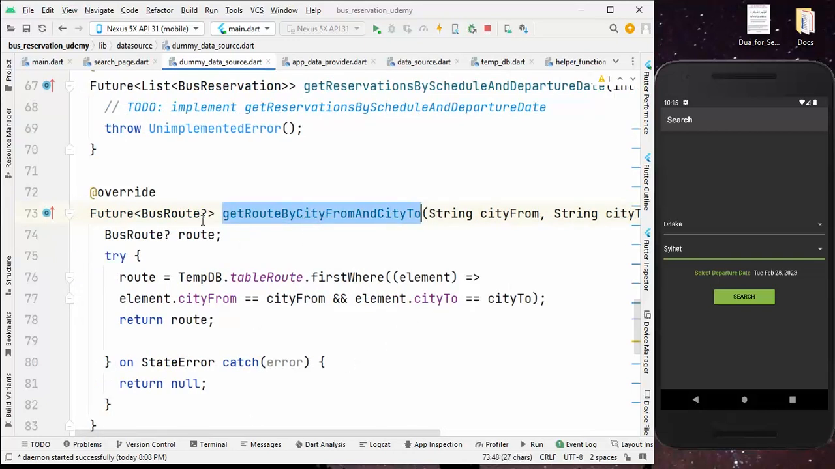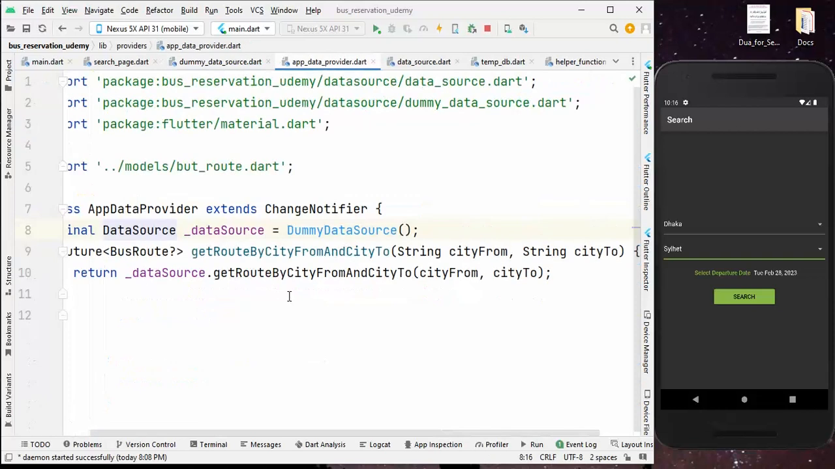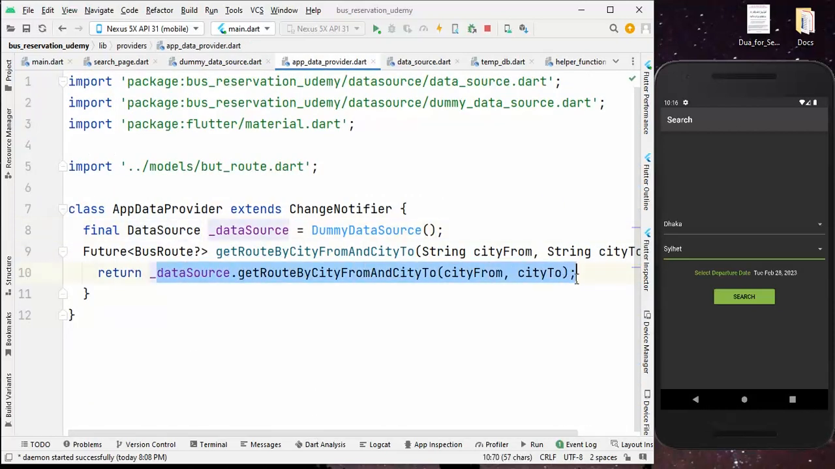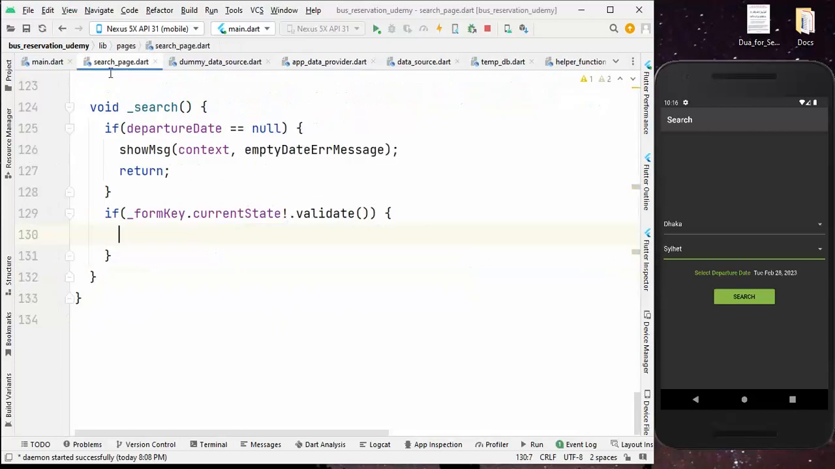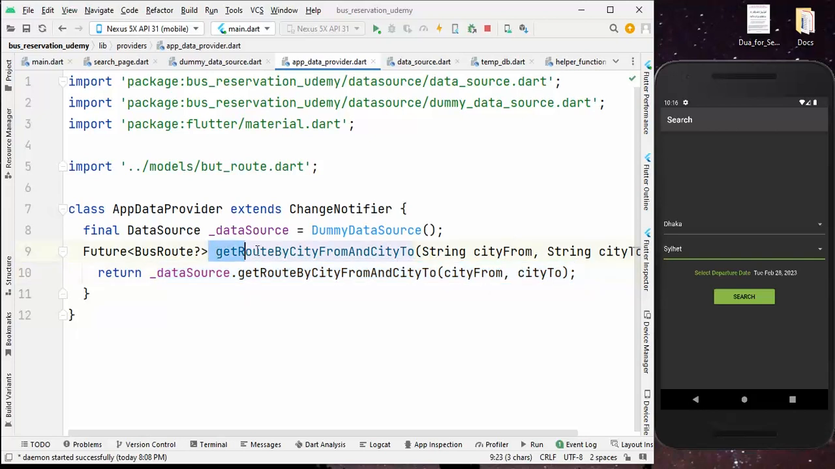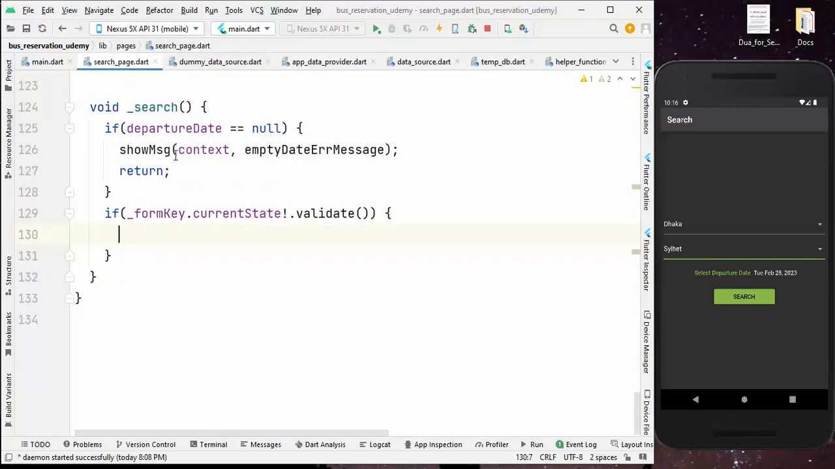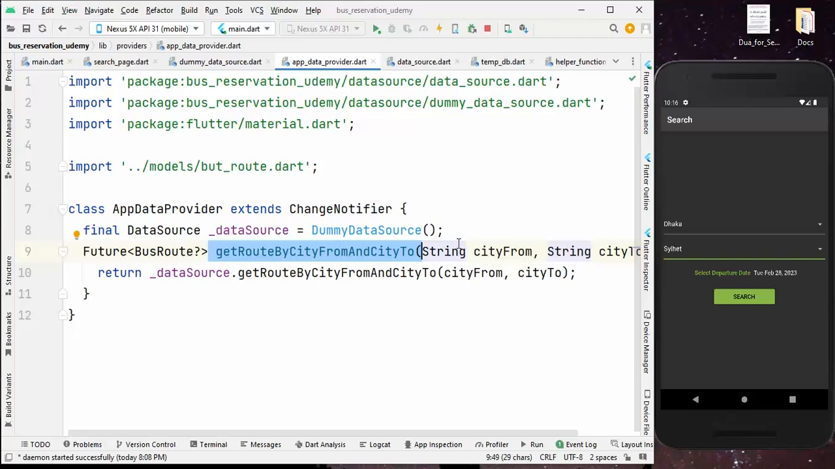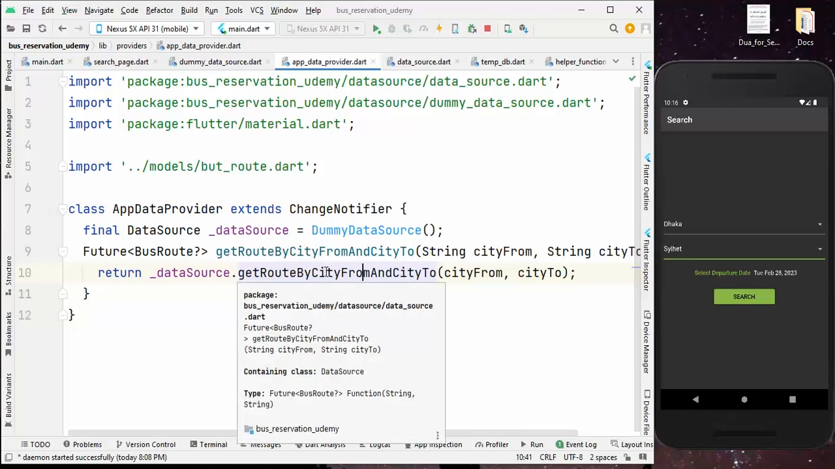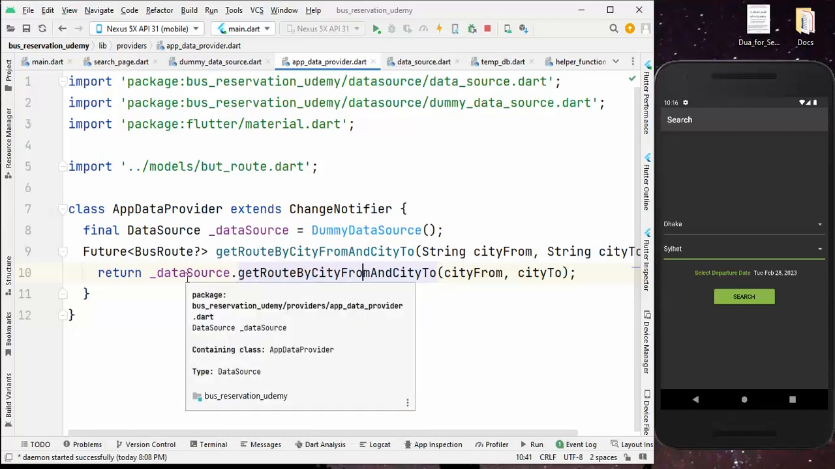So this method will return either a bus route object or a null value. And now we will call this function from app data provider, and we are doing this right now here. And now what should we do inside this search page? We'll simply call the provider function. We will call this provider function and pass the inputs to the provider class, and provider class will delegate this input to another component like data source, and the data source is responsible for fetching the data. So data source is the component where we actually expose our data source or database.